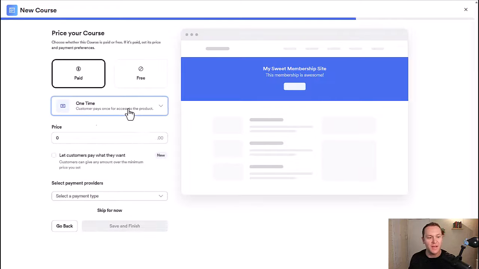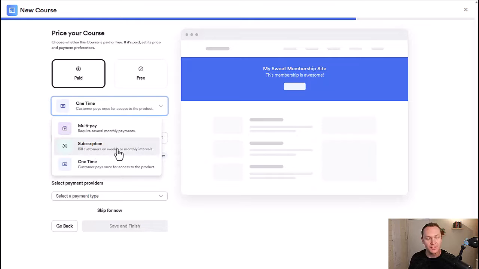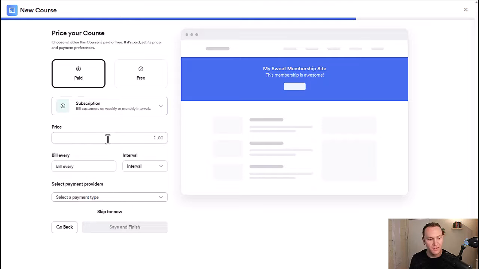Since this is a membership site, we want to change from one time over to subscription, bill customers on weekly or monthly intervals. You can decide on the price of your membership site. Typically, I'd say anywhere from $50 to $100 per month. It depends on how high level your membership site is and how well you're connected with your audience. If you're just starting out, maybe $50 per month, or it can be $30 per month. It really just depends on you. I think $50 per month is a great price point where it's pretty manageable, assuming that you're providing some epic value inside of the course content and the community.